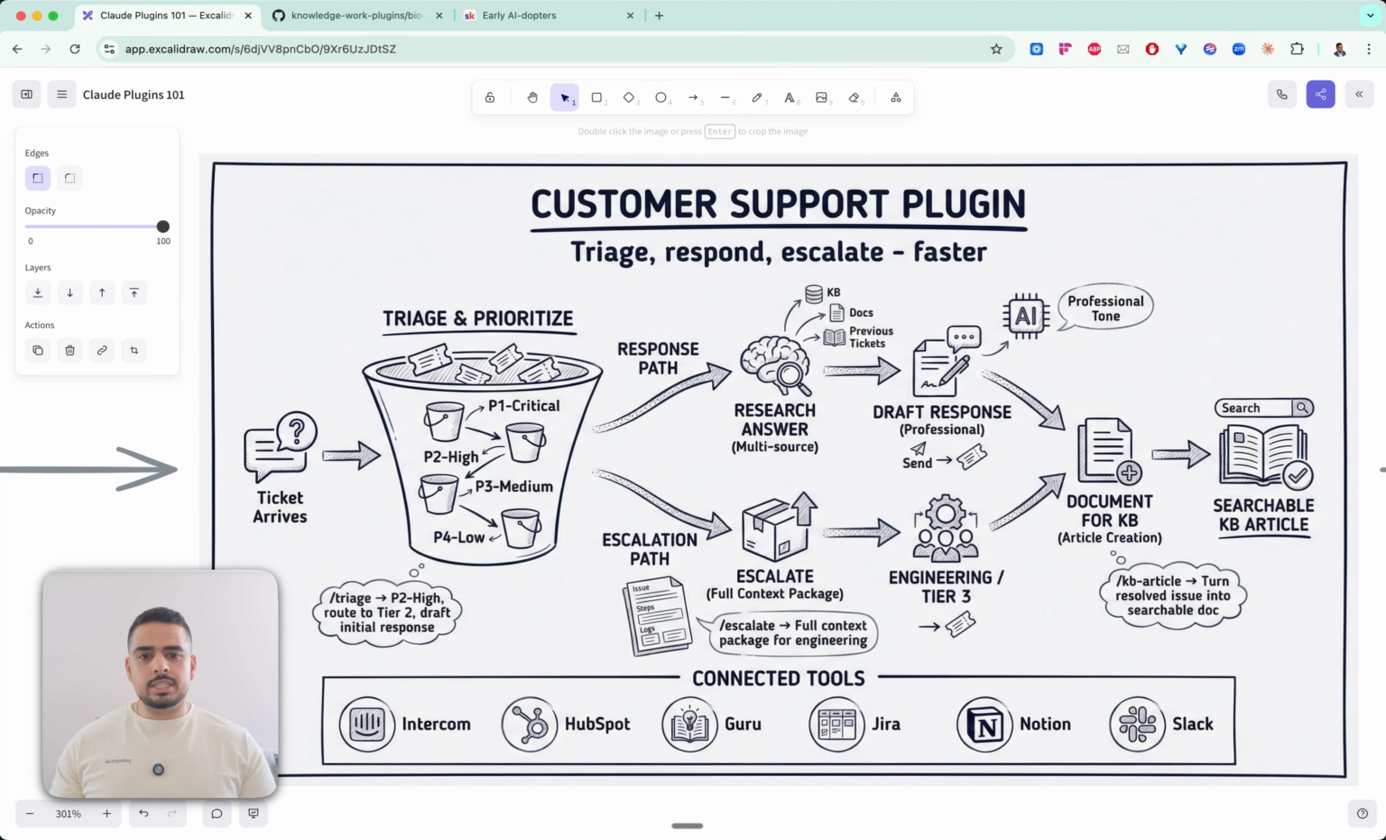And then otherwise, it would go research the answer, assuming there's some form of knowledge base that you can feed it, and then it drafts a response, documents it into a knowledge file, and then it makes it searchable later, assuming that that's the right answer. So this is an example of where you can come in and build on top of it, and then connect it to whatever tools like Intercom, HubSpot, Jira, wherever the knowledge lives, and build on it.